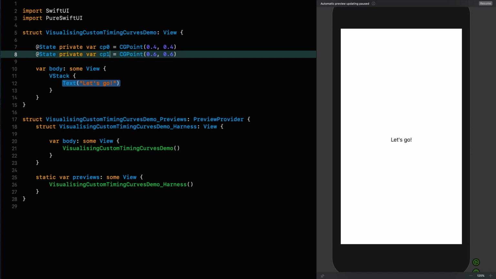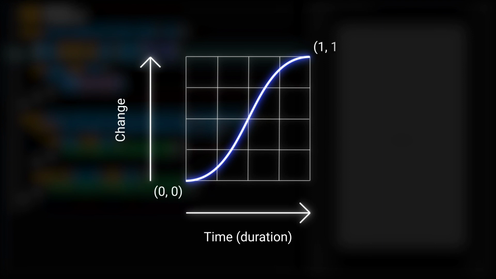And I've called them CP1 and CP0 because they are defined that way in the call to the custom timing curve. So what is a timing curve? Well, very basically, and it doesn't actually get much more complicated than this, a timing curve is a curve on a unit square that represents change over time.